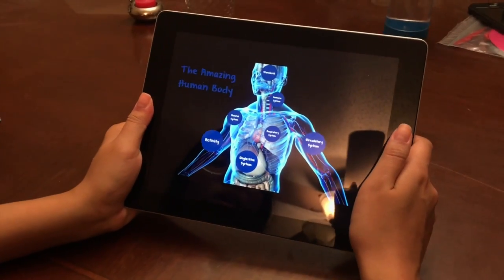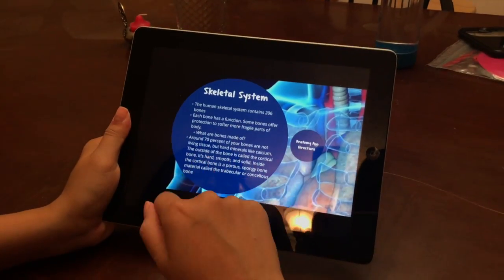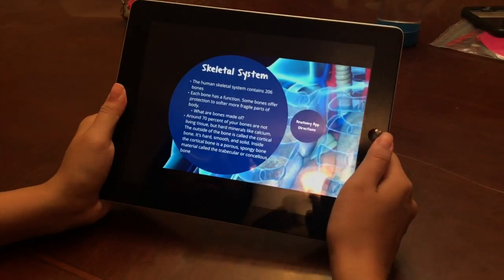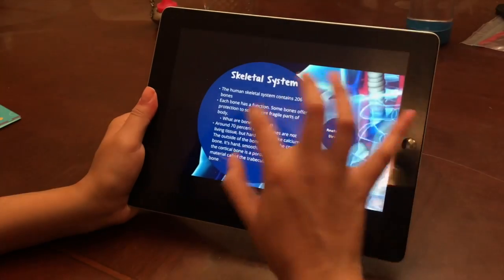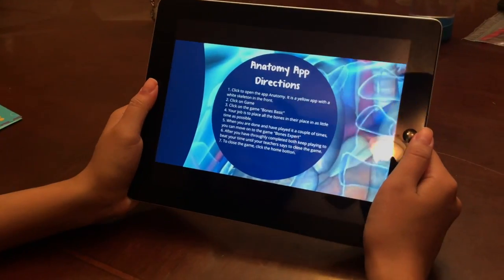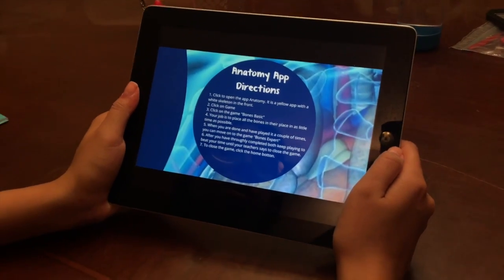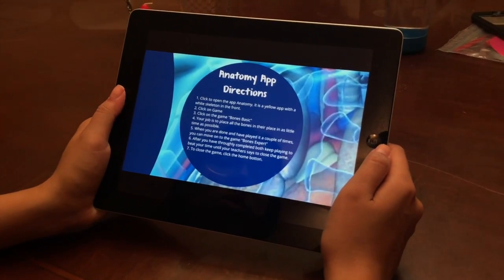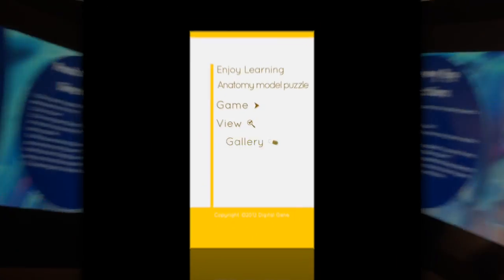Then they would go to the skeletal system. Again, it gives some description. It says the skeletal system contains 206 bones, each bone has a function, and then it answers some questions. Then there's an anatomy app for the skeletal system where they will be putting the bones in their place in as little time as possible. And they have different levels where they can play this game.